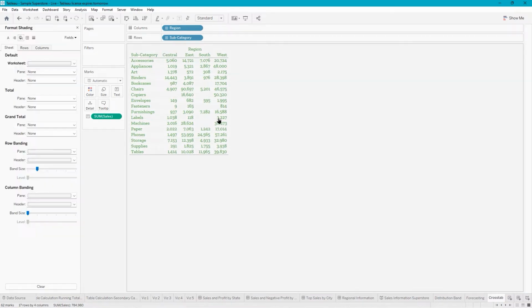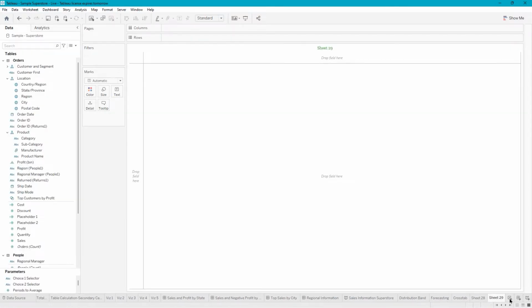So I've gone ahead and shaded the sheet and widened the subcategory column, and I'm going to hide the field labels for columns. So this is going to be one of 2 visualizations that can be swapped in a dashboard. Let's go ahead and create another new sheet. And on this one, let's go ahead and hide the title. This time we're going to do it a little bit different.